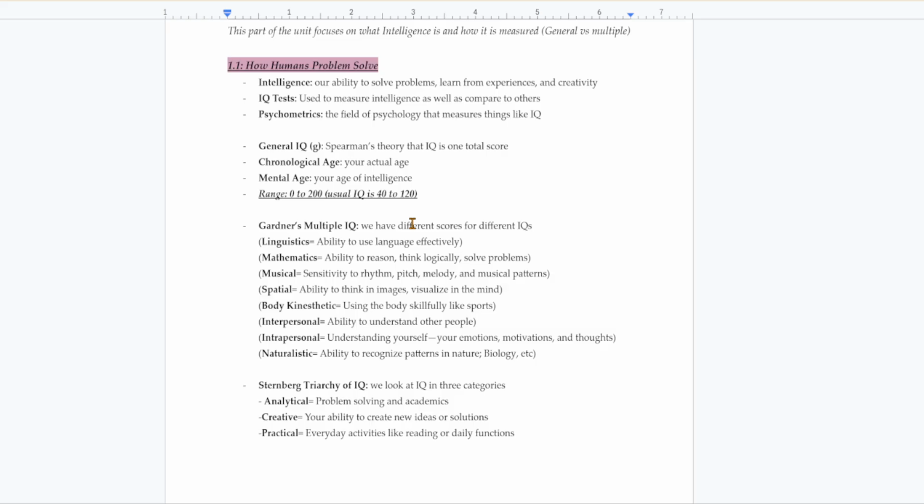A couple of things you need to know about IQ. General IQ is a Spearman theory where you get the one score, and we like to use the little lowercase g to describe it. And how we kind of calculate that is using chronological age, which is your real age, and mental age, which is your like intelligent age. So you could be 12, but have the IQ mental age of somebody who's 15. Or you could be 22 and have the mental age of somebody who's 12, for example. And typically IQ ranges from 0 to 200, but most scores are 40 to 120.